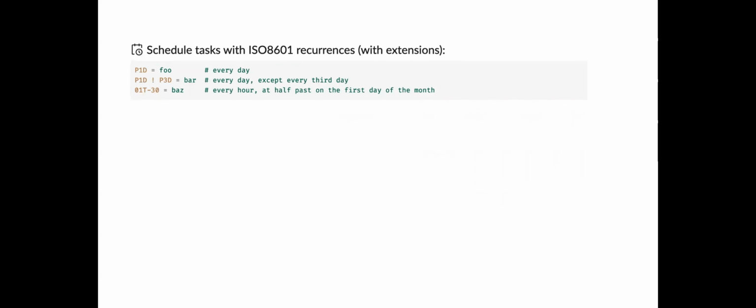Cylc uses ISO 8601 recurrences to define the schedule that your tasks run to. So I've got 3 examples of those here. The first would schedule a task to run every day, the next every day except every 3rd day, and the 3rd one would run every hour at 12:30, but only on the 1st day of the month.